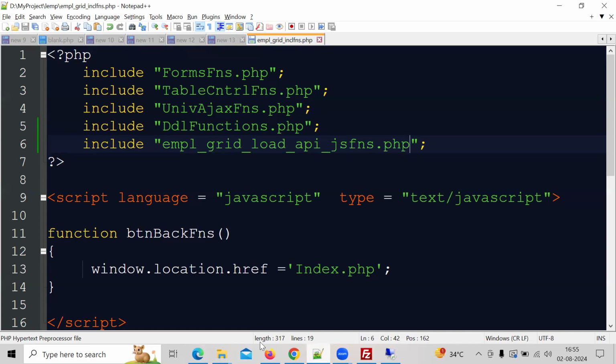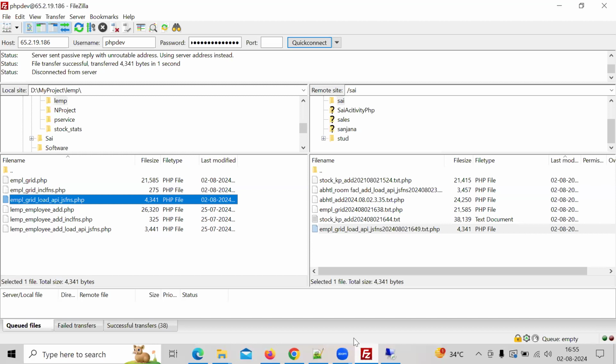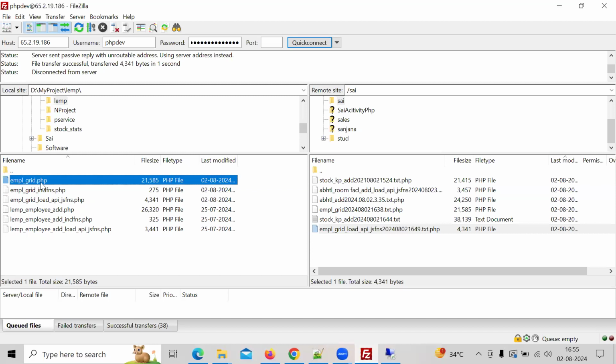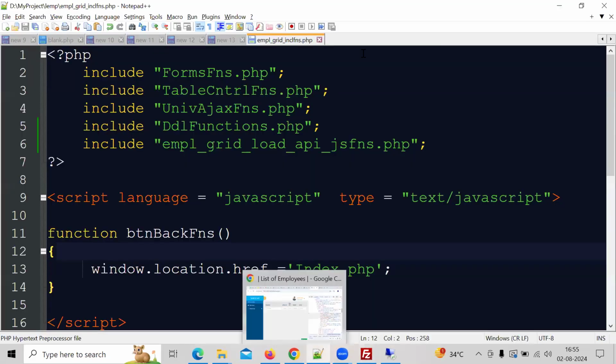Okay. Now we need to copy these two files to the student folder. And one more thing. Number one, see, what are the steps? Let me define the steps, so that you will understand what are the steps required in defining a JavaScript.